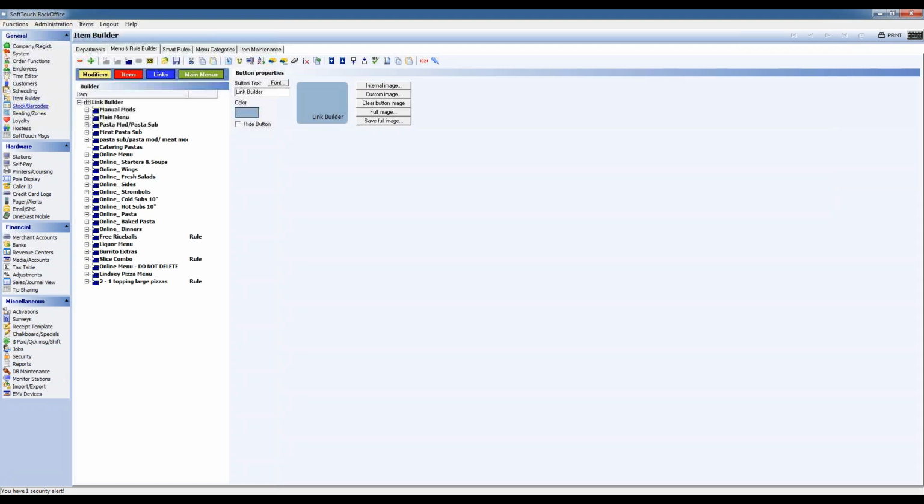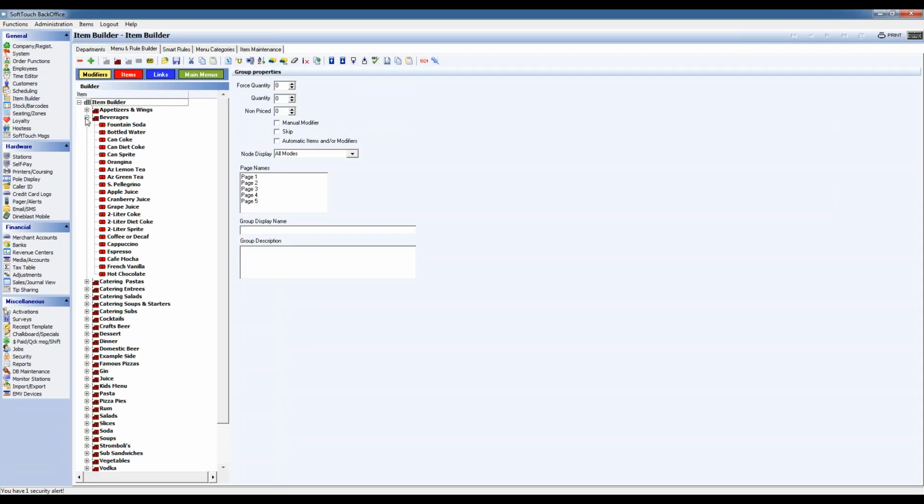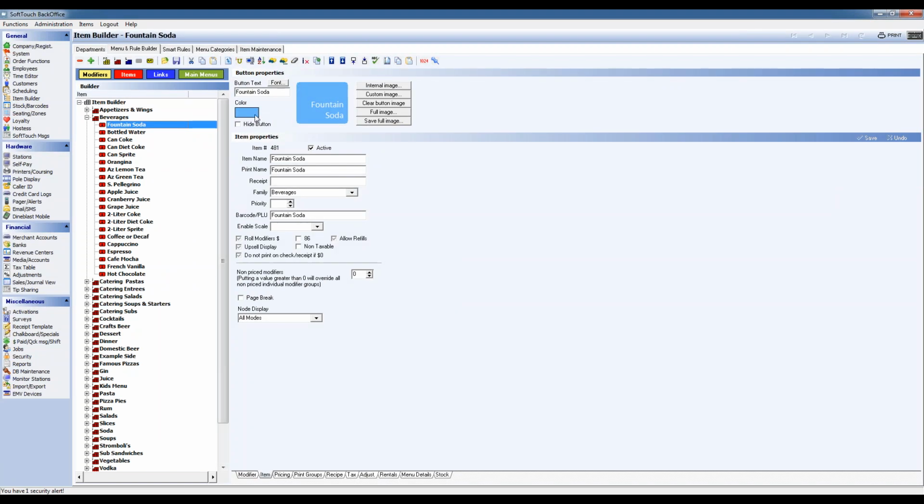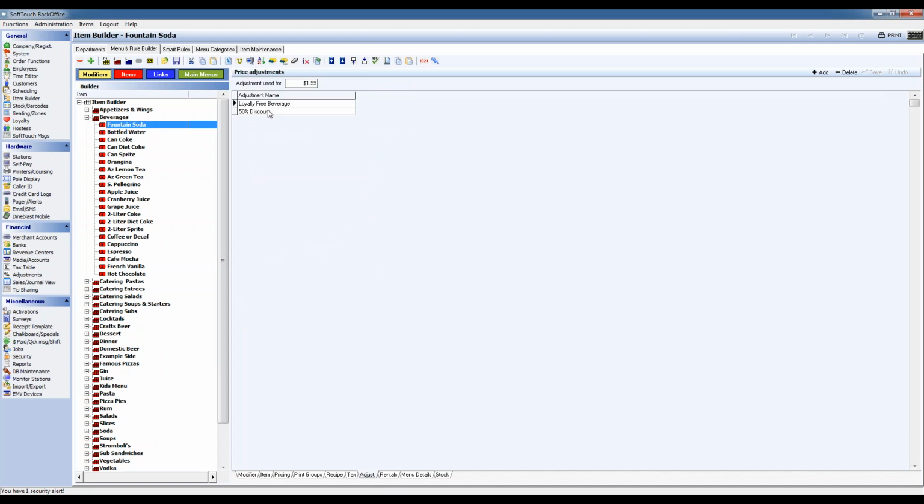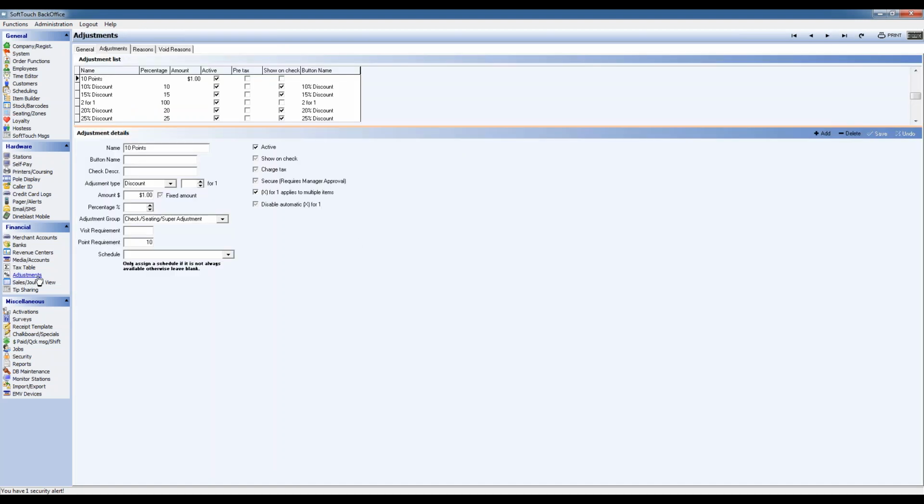So I go to the item builder, item, and I just want it to be on my fountain soda. If I go to the fountain soda and go to my adjustments, you can see right here I have two adjustments applicable: a 50% discount and a loyalty free beverage. According to the conditions for this adjustment, they must have 100 points to redeem it. If you go to the adjustments, you can see the point requirement is 100. So if he does not have 100 loyalty points, it will not even appear as an option.